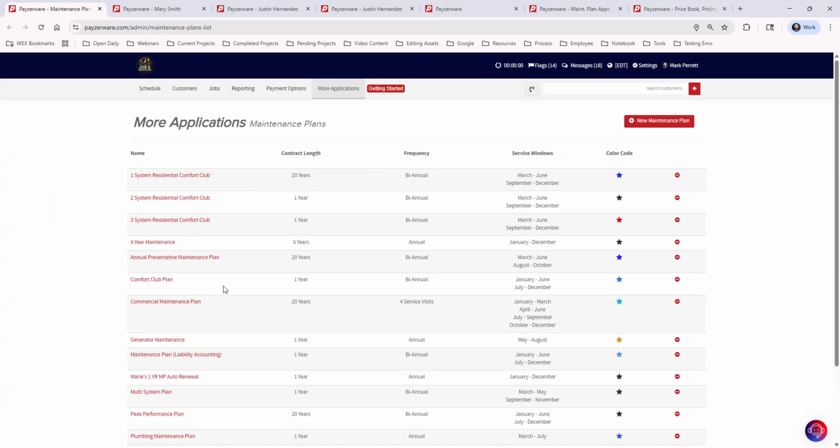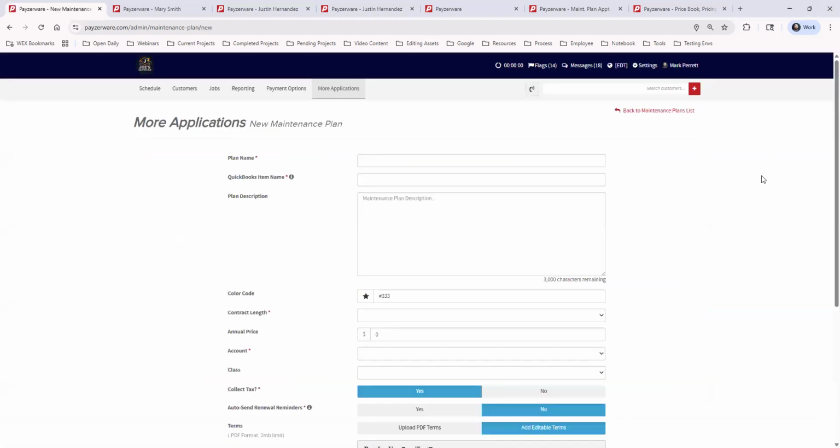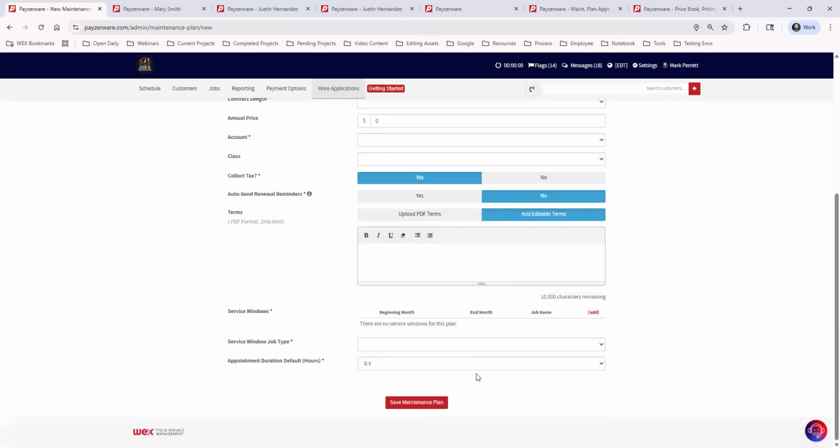Maybe you are servicing commercial customers and you know that you're going to have to go out and service them once a month or once every quarter, and you can set those service windows. So you can get very detailed with your templates, and we're going to build a template now from scratch. To do this, you will click New Maintenance Plan, and you will fill out the information and click Save Maintenance Plan.